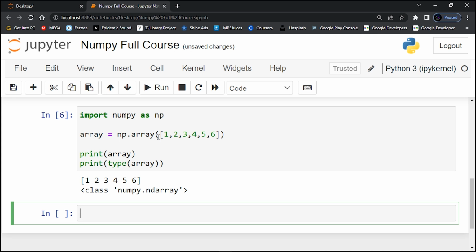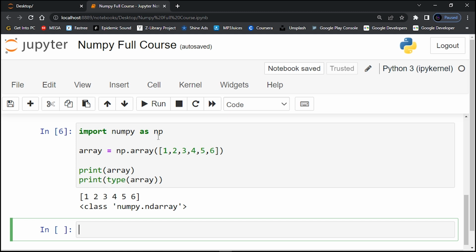A dimension in arrays is basically one level of array depth, or nested arrays. A nested array is an array that has arrays as its elements. It is an array, but each element inside is another array. I don't know if you have understood, but let me show you an example here. For example, a 0-dimensional array.